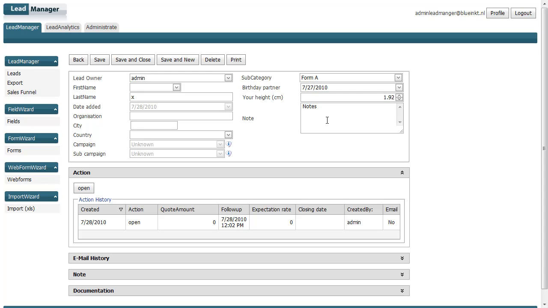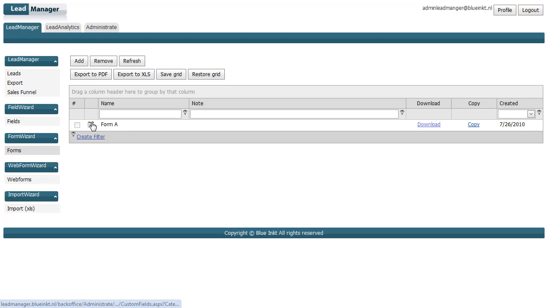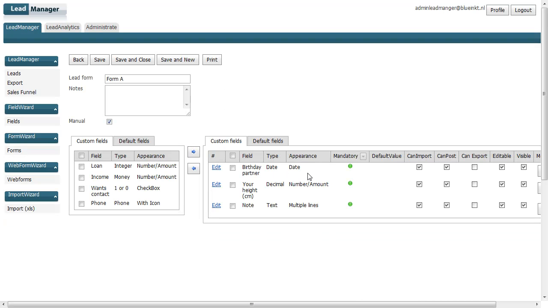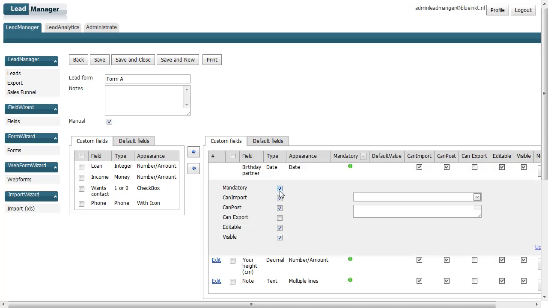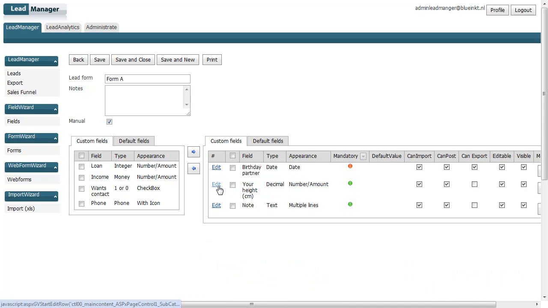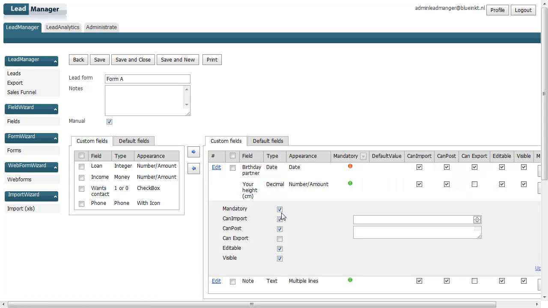Let's go back to the form in order to change the setting mandatory. Edit the field, unselect mandatory, select can export, and the other settings stay the same. We can do this for every field.